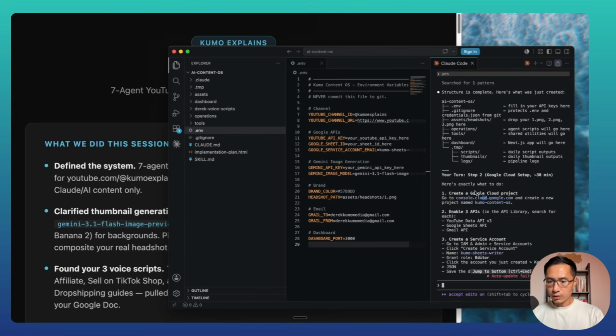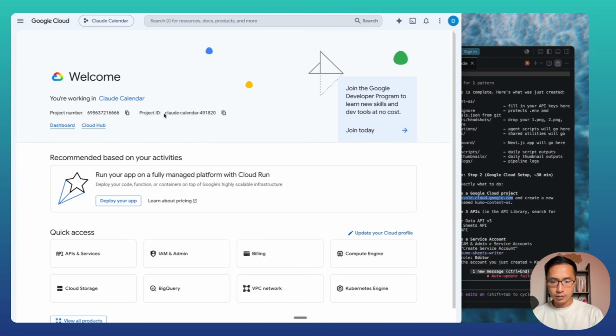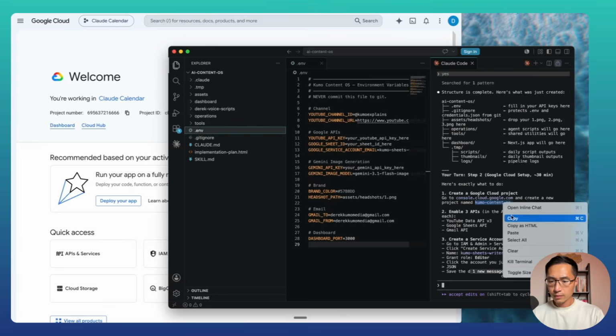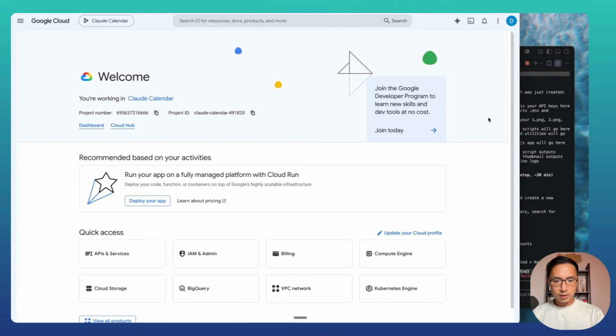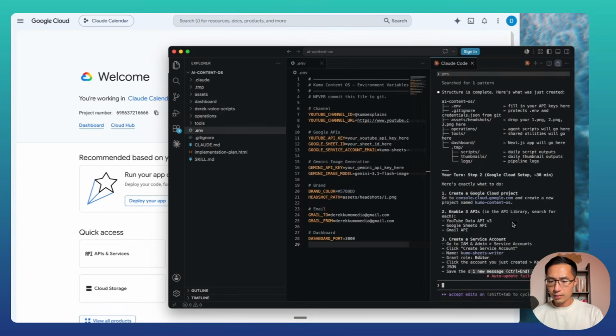So next we are going to be creating our Google Cloud project account. So let's copy this and let's go to our Google Cloud account. Basically, whatever steps Claude is providing to us, we are just going to follow in order to build this out. So let's create a new project named Kumo Content OS. So we're going to copy this. And let's say we are here and we don't know where the create a new project button is, what you can do is literally screenshot this and then paste the image here.